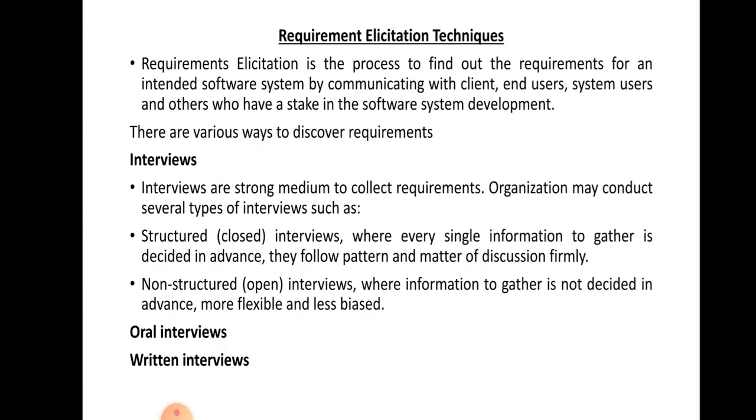These are the methods, techniques or ways to be conducted to gather or find out the information or requirements from the user. This process is called the requirement elicitation process. We'll see them one by one.